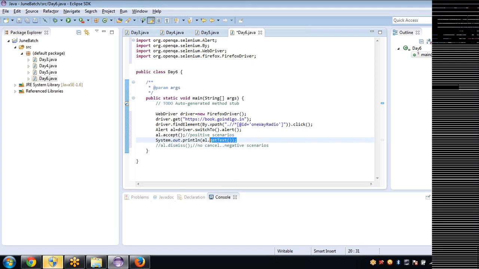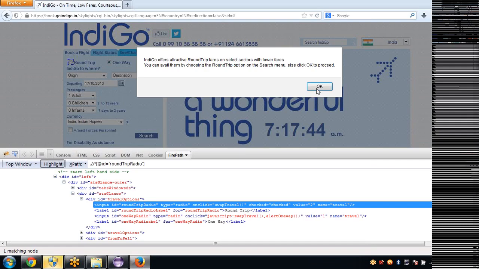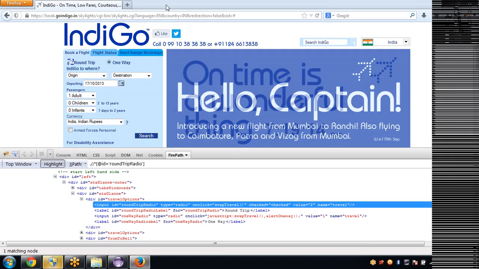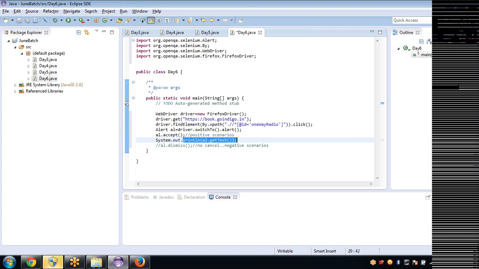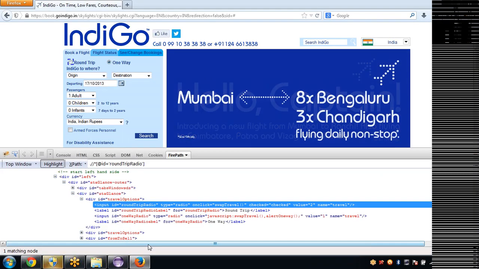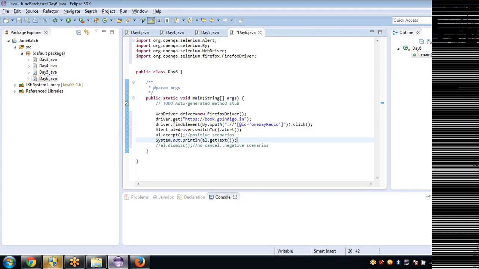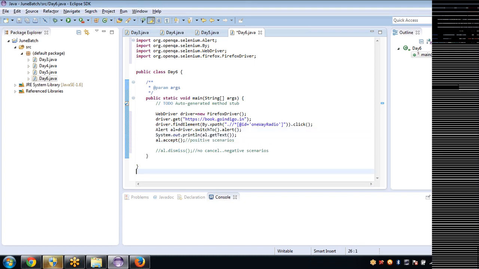Now I have to give this step before accept, because after clicking on OK, this pop-up will go, and then my Selenium is looking for text which is not present because the alert has vanished, right? So if you want to get the text, give it before you click on OK. It will first switch to the alert, then get the text present in the alert, then it clicks on OK. This is my scenario. Let's see how it works.